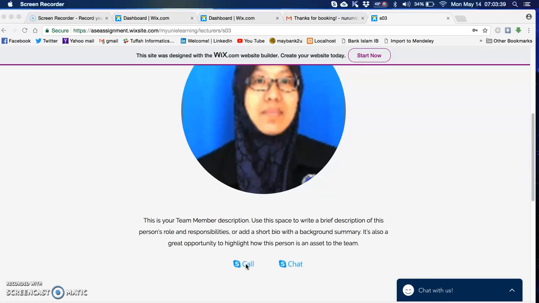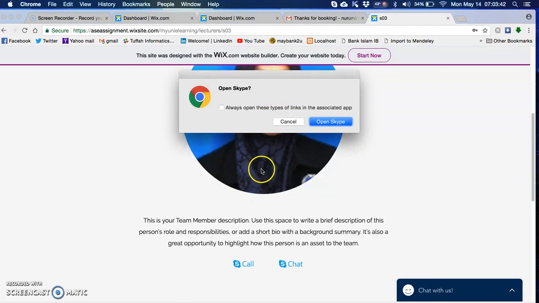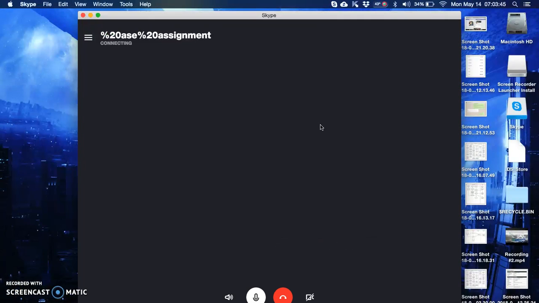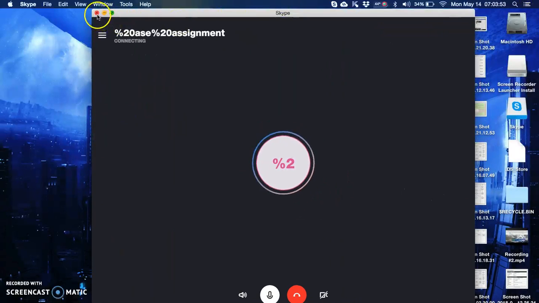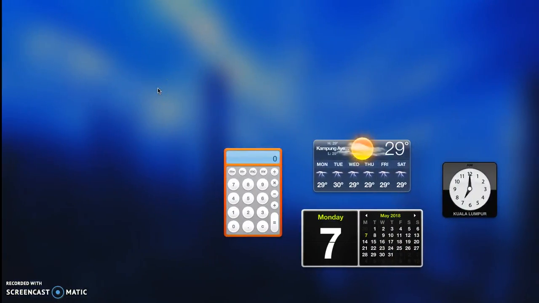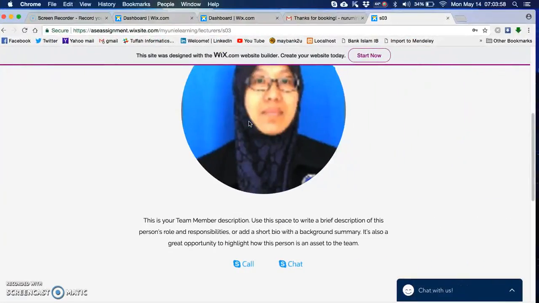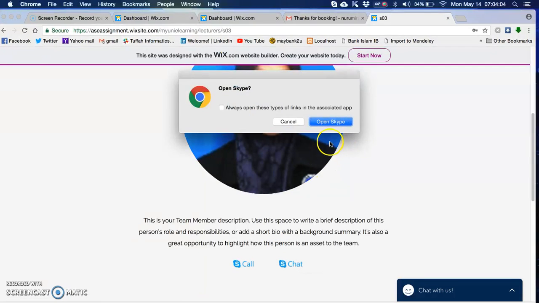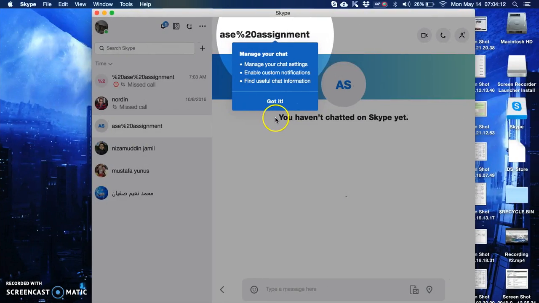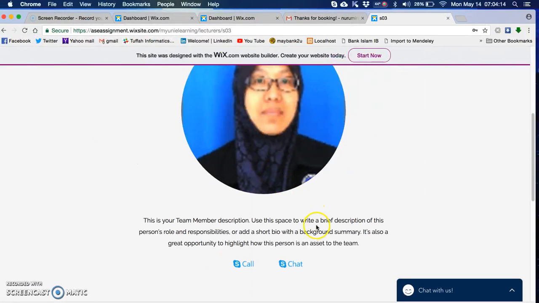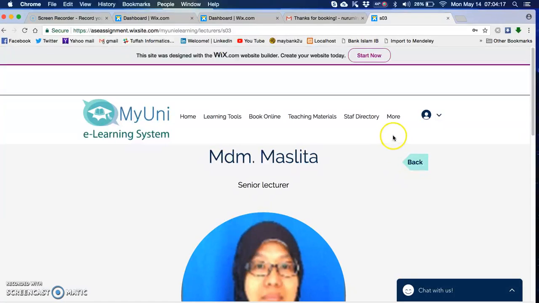So if we click on call here, so there you go. The function is actually working. The function of the chat is actually working too, and feel free to test. This window indicates that the Skype application will be opened. Okay, that's it for staff directory.